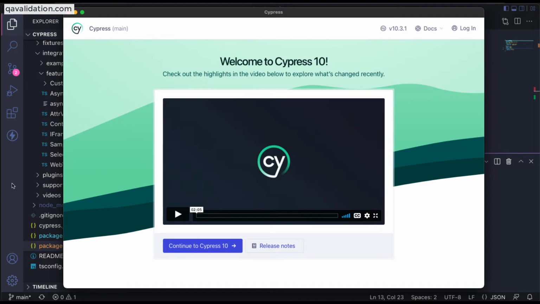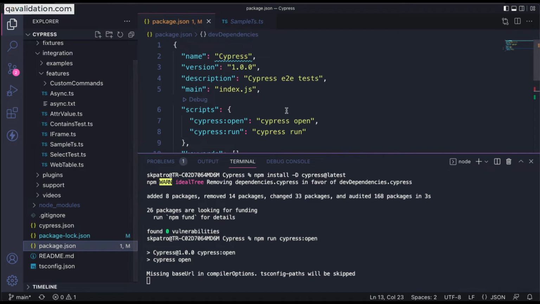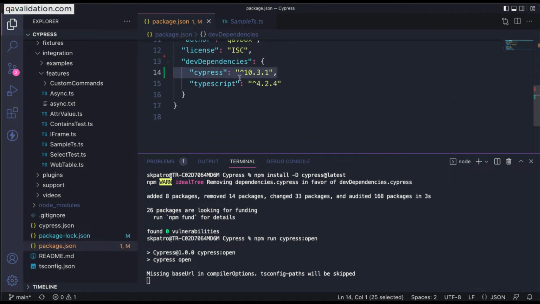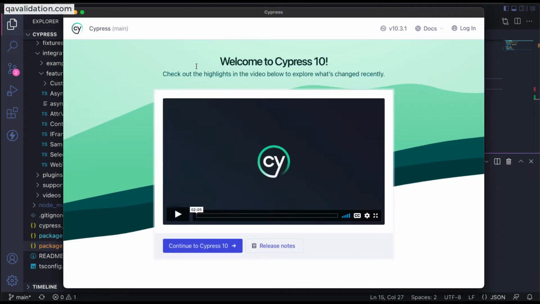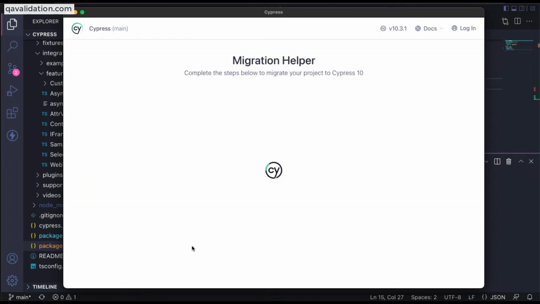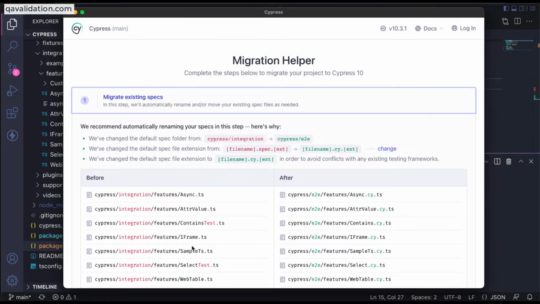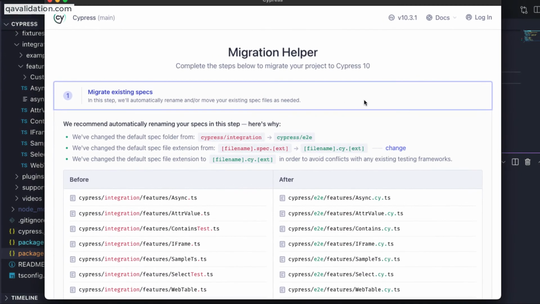Now see, I have upgraded the Cypress library in package.json from 7 to 10. The same thing when I am trying to open Cypress where I want to run all these test cases, it says welcome to 10, and then it is asking to continue to Cypress 10. So I'll click on this, and it is giving the migration helper. When you try to move your old version of Cypress to a newer one, you will see all these things, and they have given very nice documentation of the different changes happening.